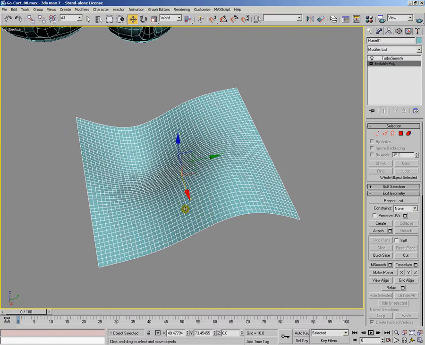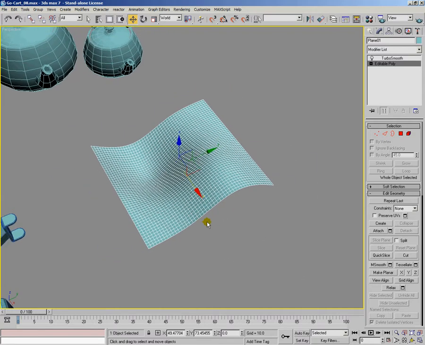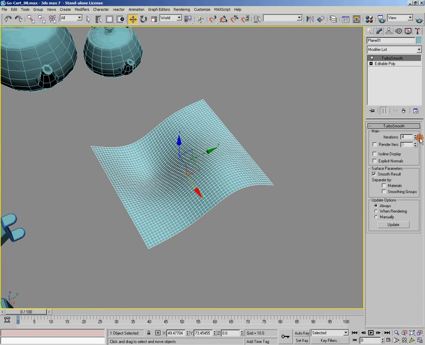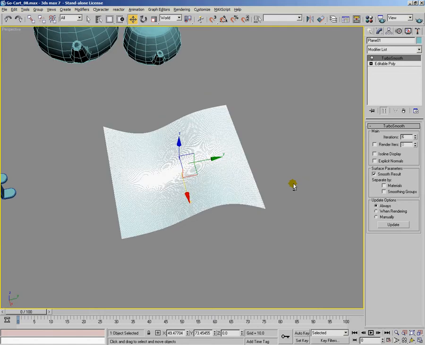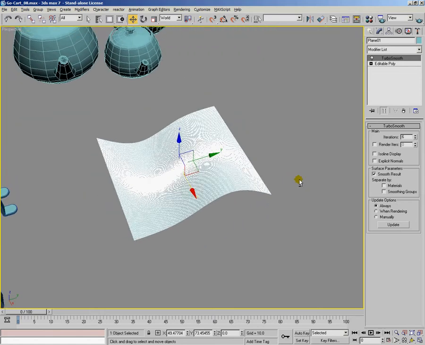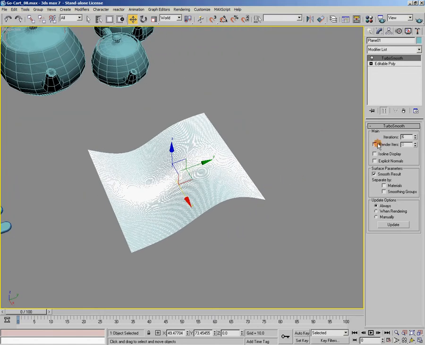Well, maybe when we render, we need to have a really high level of tessellation. So maybe we need 6 levels of tessellation, and you can see that's really quite slow to display. One of the things that you can do with these modifiers is have a viewport iterations and a render time iteration. So we could say at render time I want 0 iterations, and in the viewport I want 6. Well, that's actually kind of nonsensical.